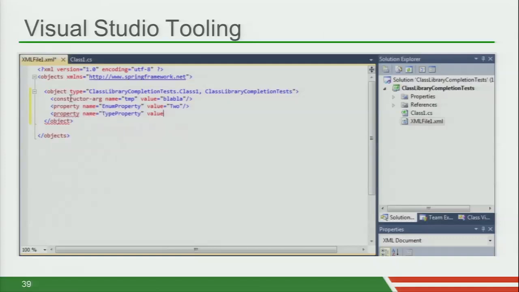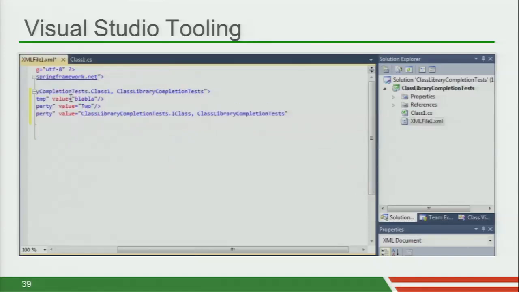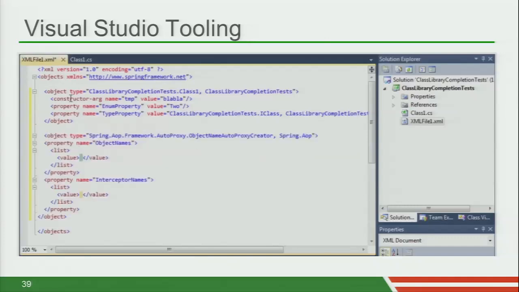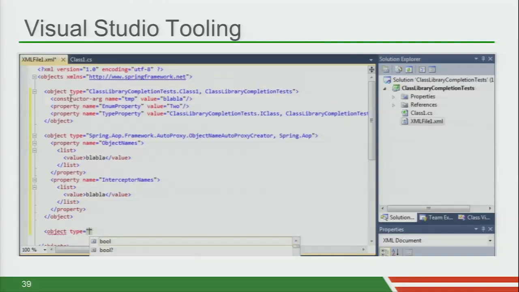In the case of type property, when it comes to value, notice that IntelliSense gives me, again, the opportunity to do type completion very quickly here. The next thing I've got is snippet support, so I very quickly want an object named auto proxy creator, and it goes ahead and stubs out the common XML for me and allows me to fill in the missing values. The next thing we've got going on here is you'll notice that, again, I get type completion here.